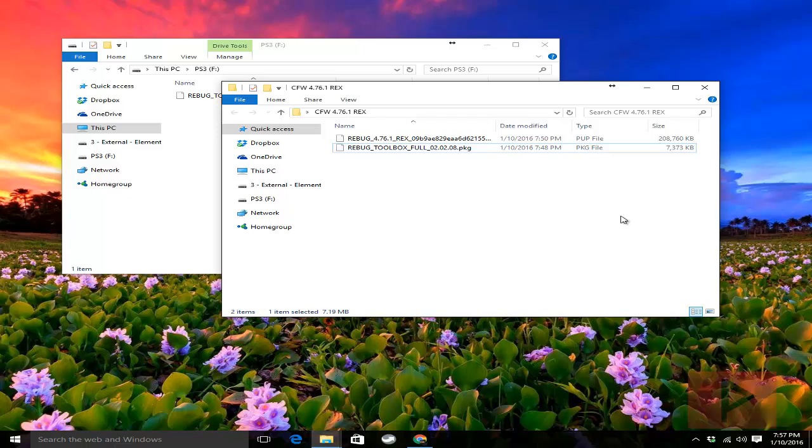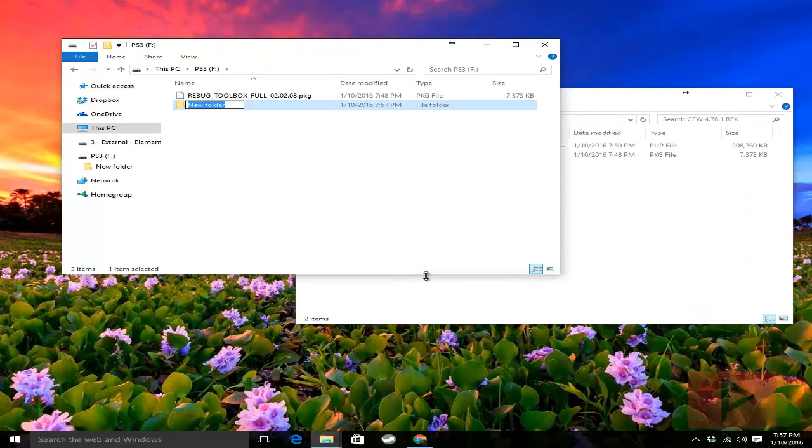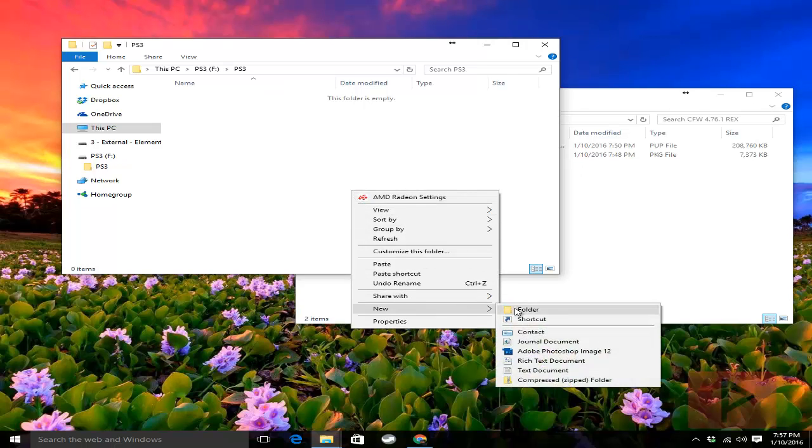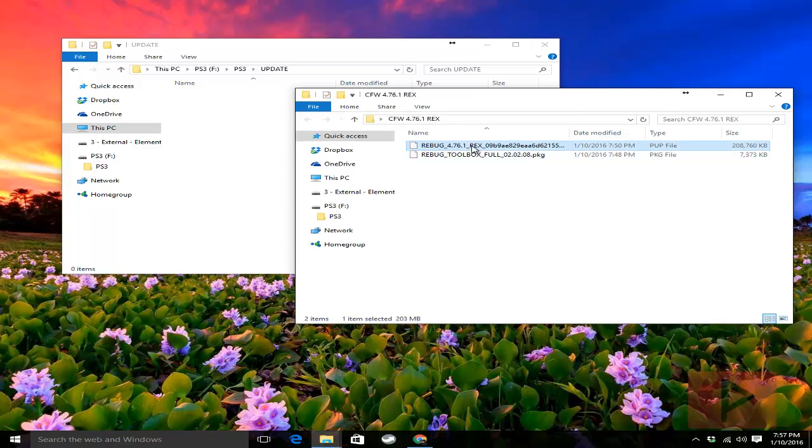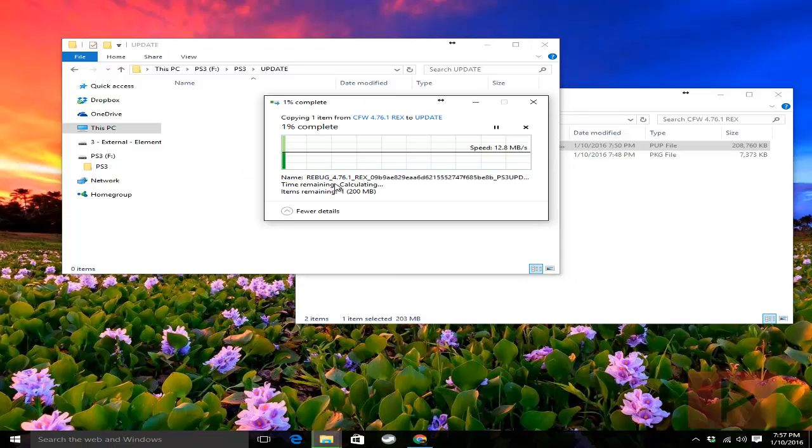So we're going to make a new folder called PS3, all capital letters. Inside this folder, make one more nested folder. We're going to call this update. And then now we just copy over this Rebug file, right click, copy over, and just copy it over. So it's going to take a few minutes or whatever.